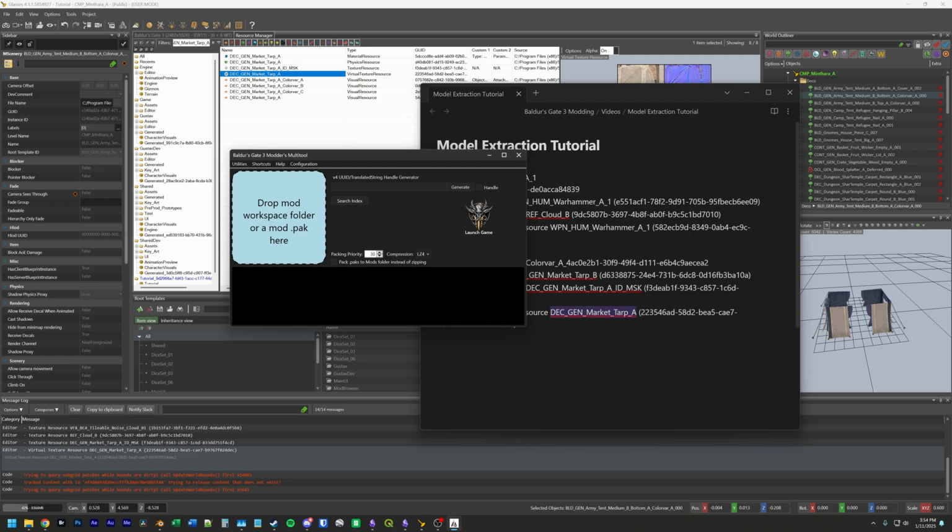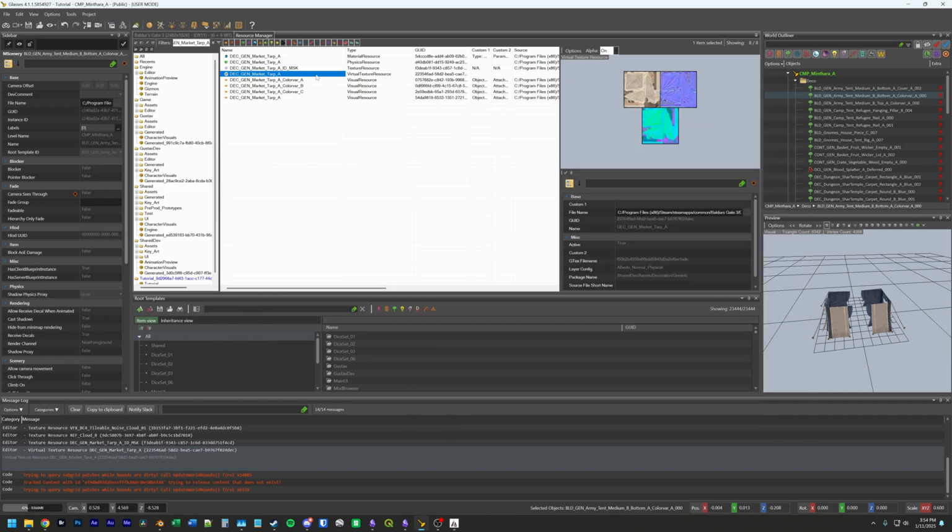So definitely check that out, but the gist of it is going to be this. We're going to go back to our virtual texture resource here in the mod toolkit, and we're going to come down to this attribute called gtext file name. We're going to go ahead and right click that row, and we're going to copy the value to the clipboard.